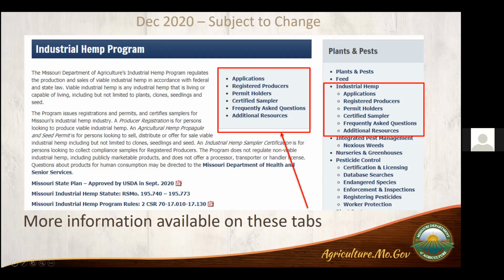When you send us an email, we'll put you in our Gov delivery list so we can send you updates as applicable. If you're a registered producer or permit holder, or even a certified sampler, you'll get updates as we send out updates with regards to web page updates and corrections.